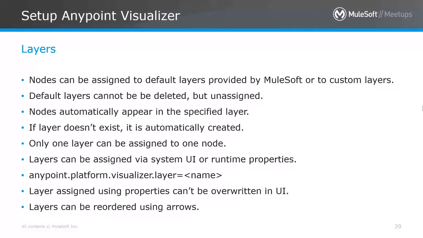Only one layer can be assigned to one node. Layers can be assigned via the system UI or runtime properties. This is the property which you need to set: anypoint.platform.visualizer.layer. Then you can name it experience, process, system, or any custom layer you want. A layer assigned using properties cannot be overwritten in the UI. Sorry, layers can be reordered using arrows.